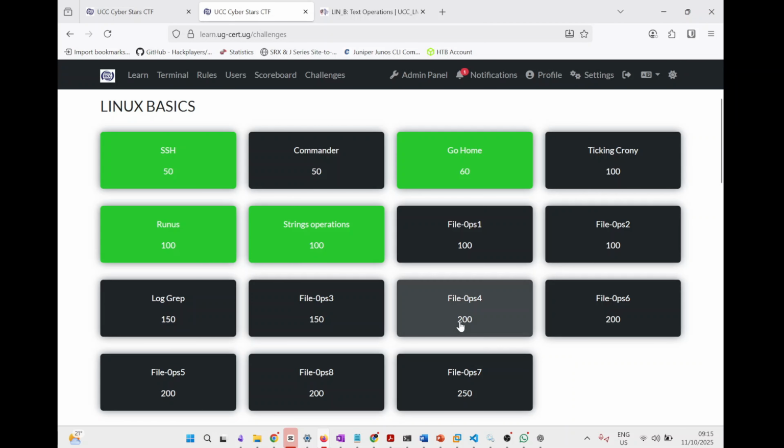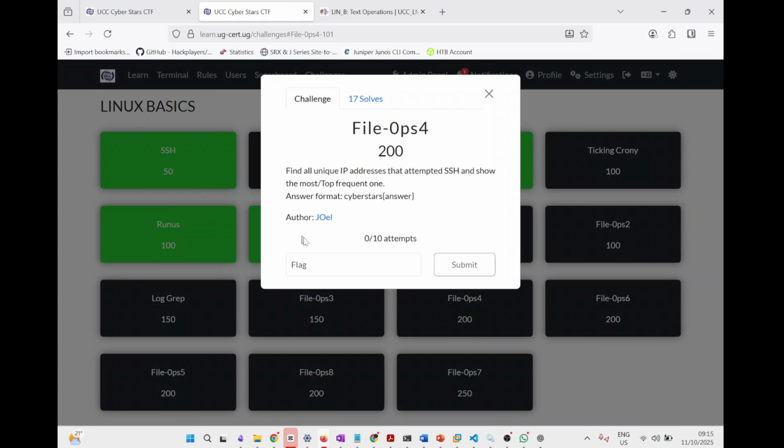Someone says file ops 4. Find all unique IP addresses that attempted to SSH. I see 17 solves. Hey, should I say 17 solves, less, that this challenge is hard? I don't know. I'm wondering. What do you say?